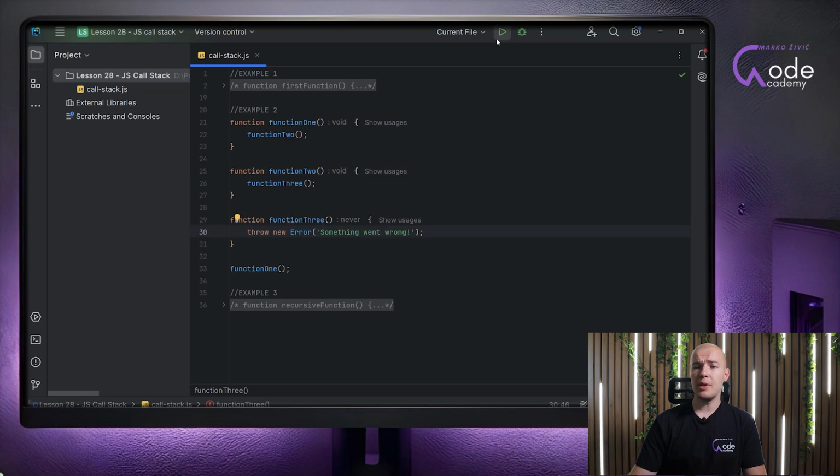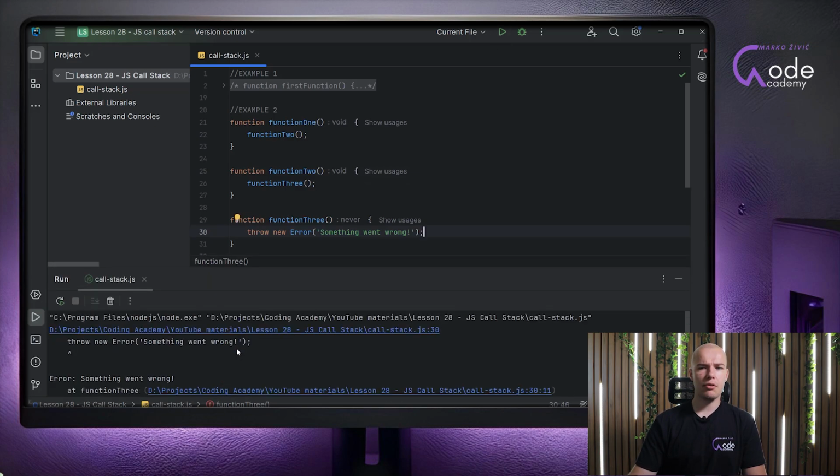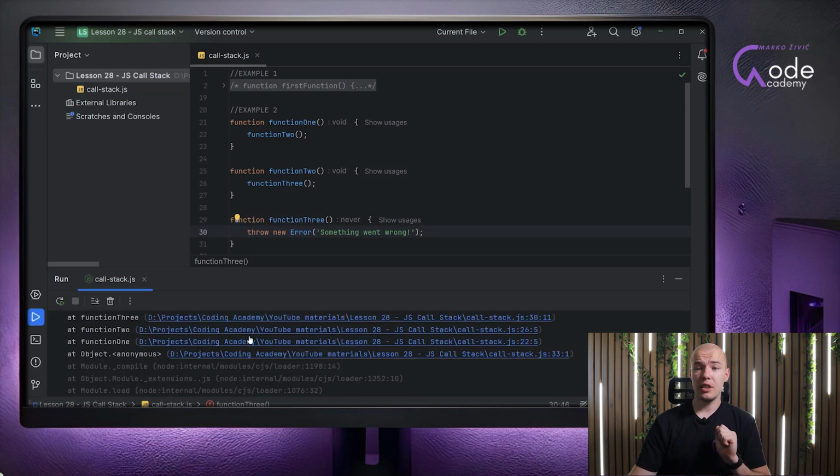Let me show you the answer. So first of all, we can see that an error is thrown and we can see the message that we used. But what I care more about is this part right here. As you can see, at function 3, line 30, so this line right here, we saw the error happen. But at function 2, at line 26, is where this method was called. But then at function 1 at line 22, this function was called.